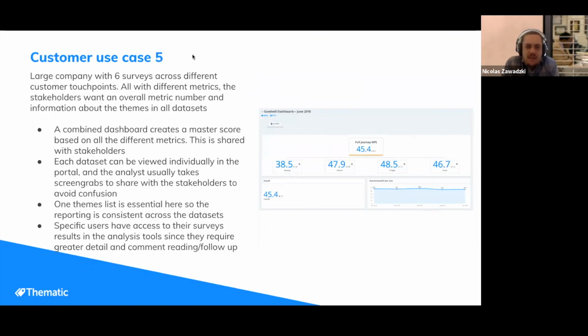And then the final example I'll talk about here. This was for a customer that had 6 different surveys, all across different touch points and experiences. Almost all of them had a different metric, which was especially complicated when you're trying to report on that initially. Luckily, what Thematic was able to do with its dashboarding is take the metrics from each of the data sets and standardize them so we can produce a master number, since that's what the stakeholders of this particular company really wanted to see.